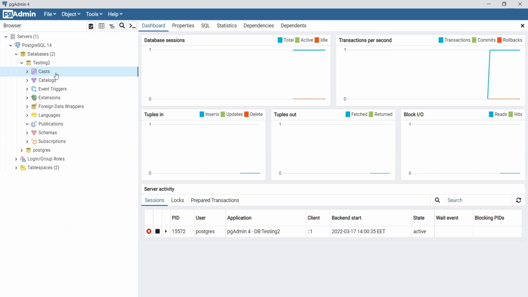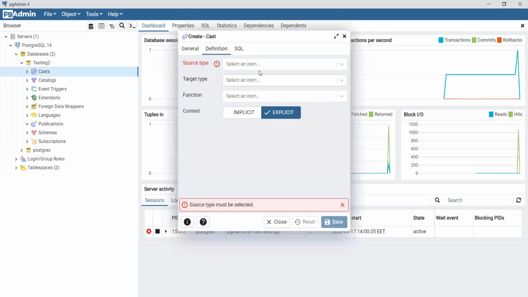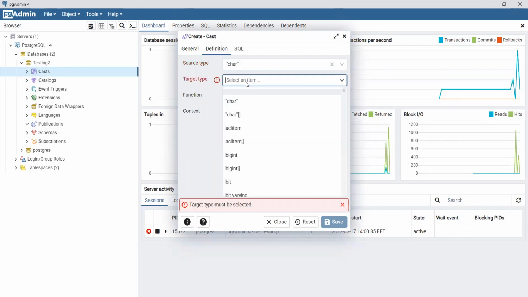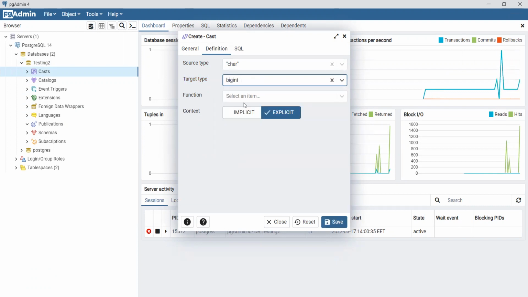So if you are familiar with any programming language, it is similar to the typecasting which we used to do. For example, if you want some kind of conversion from string to integer, or integer to float or decimal or whatever, those kinds of casting can be done. So you can just define what your source is and what your target is. For example, if I want to cast from character to int, bigint or whatever, I can just do it here. So this is one of the features you can use, and there are two ways.